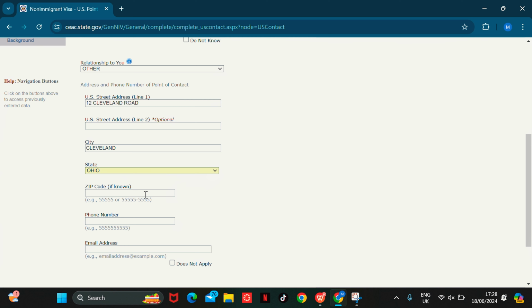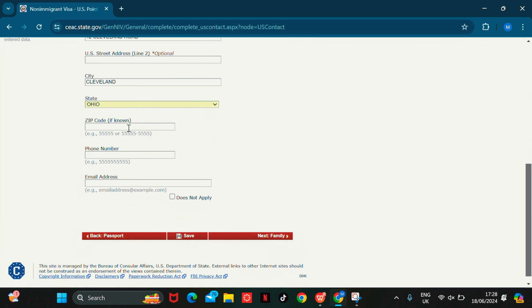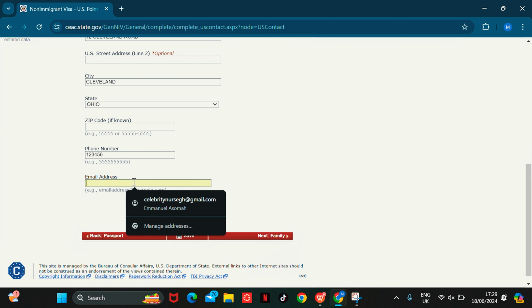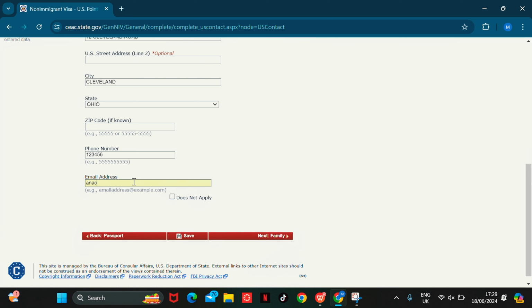Now with a zip code, if you know, you have to put it in there. Obviously you have to know your zip code because it will be on your invitation letter. And if you know the phone number, you just have to put it in there and you have to go your way. Email address, let me put anak@anaknet.org. Alright, so just move on to the next section.